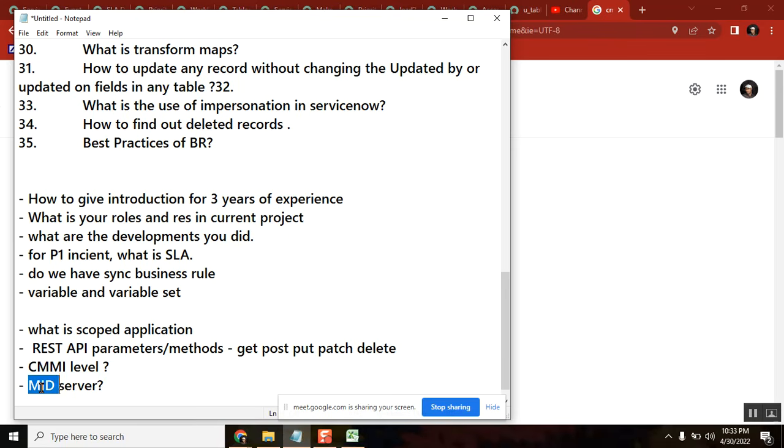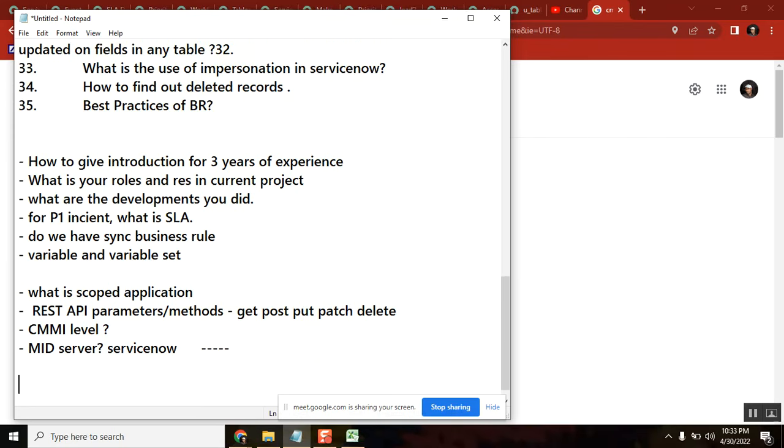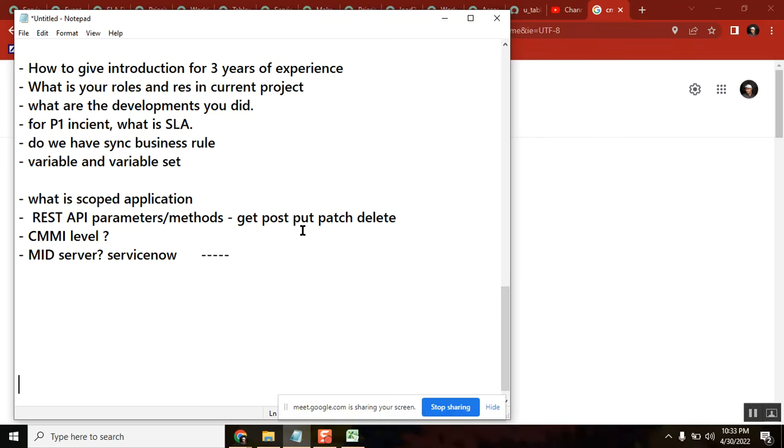MID server comes under integration mode. When you are connecting between two platforms, the connection will be done via MID server. Let's say ServiceNow is one platform, and you have one more platform called Jira, and from Jira to ServiceNow you need to make an integration.